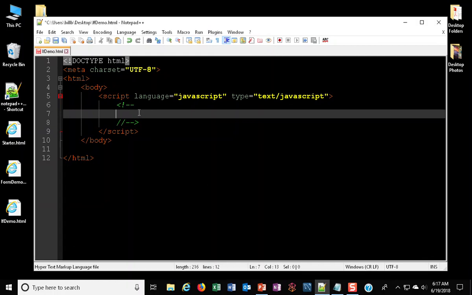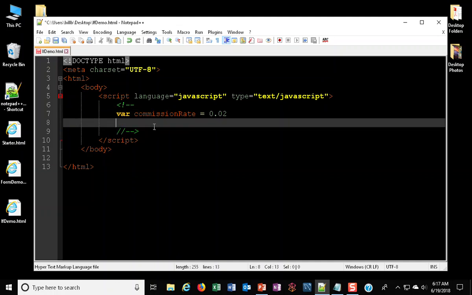The first thing I need to do is create a variable for commission rate, and I'm going to put 0.02 in it, 2%. Now, you might say, why don't I just use the 0.02 later in the calculation? Well, you could, but by putting this at the top, we see it more quickly, so if we need to change that commission rate, it'll be a little more obvious where it is.